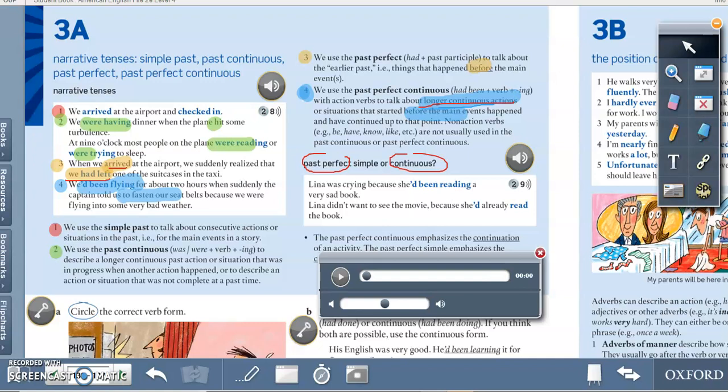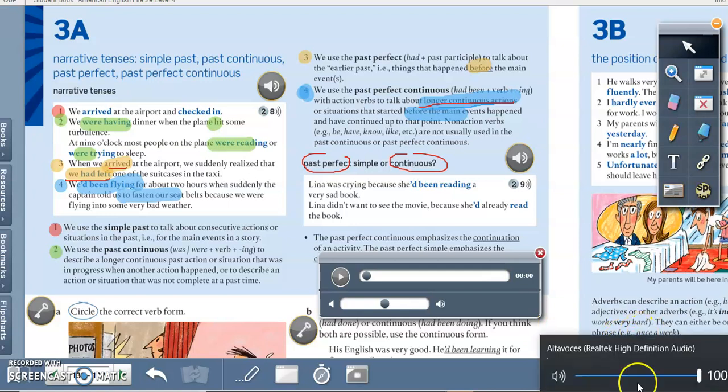2.9. Lena was crying because she'd been reading a very sad book. Lena didn't want to see the movie because she'd already read the book.